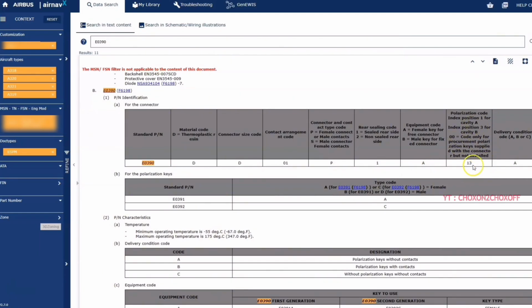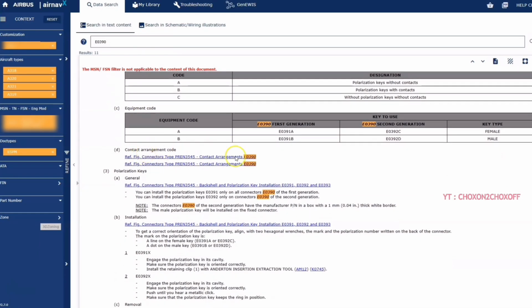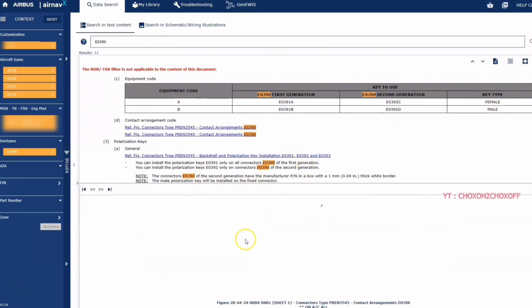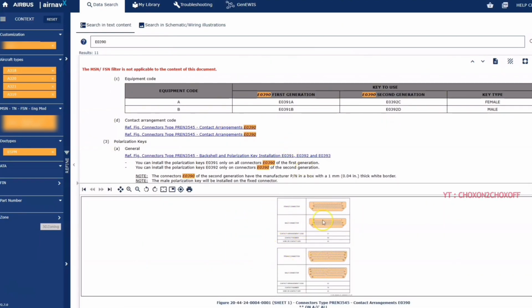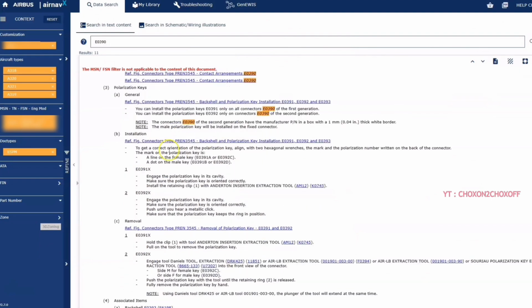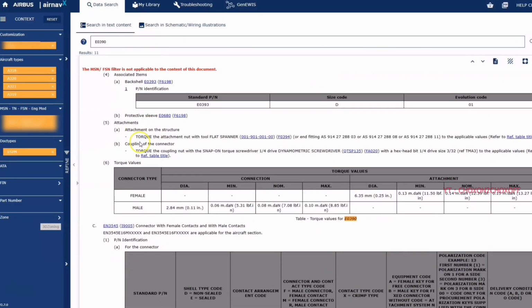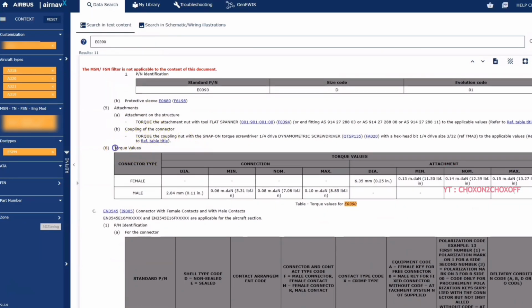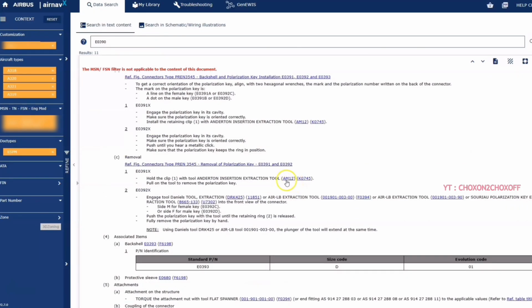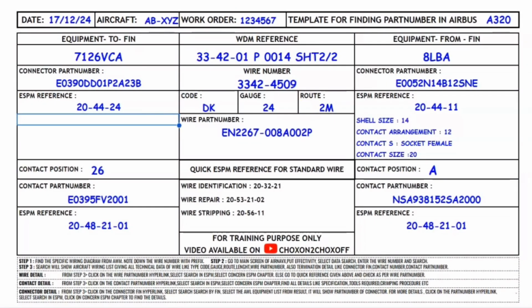The polarization key. We can come down and see the contact arrangement. These are the contact arrangements, like we saw before. The polarization key, how to install the polarization key as per our configuration, removal, and all other details, also the torque value. So this is how to find the part number for the connector and also its details. We got all the details we needed for replacement of the wire, contacts, and connector.